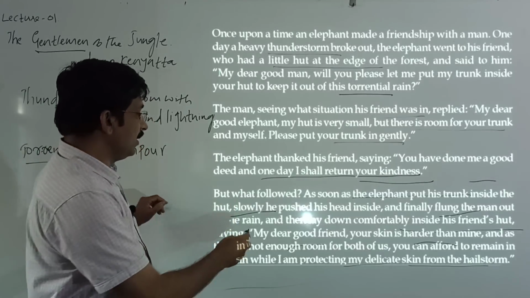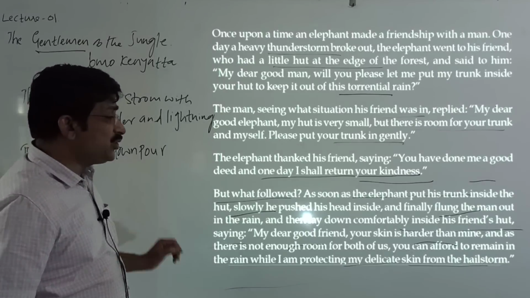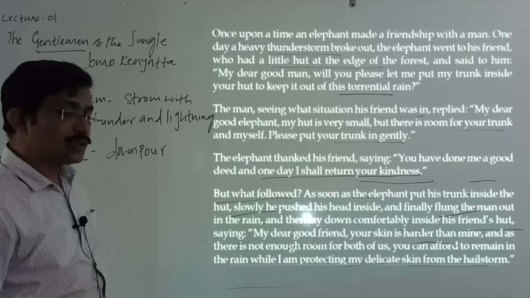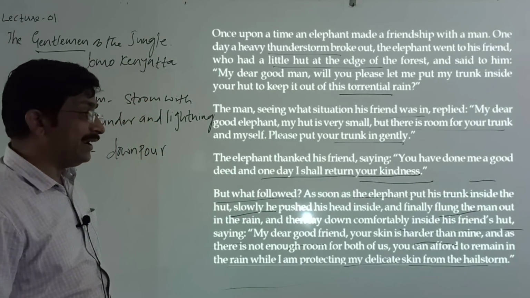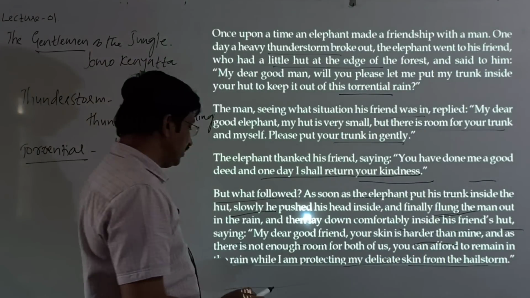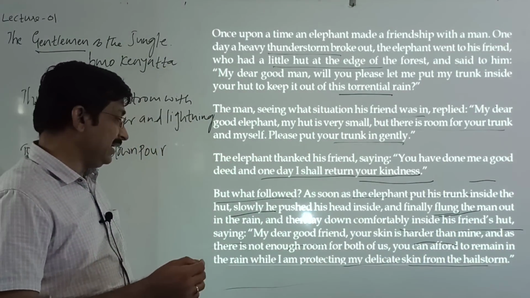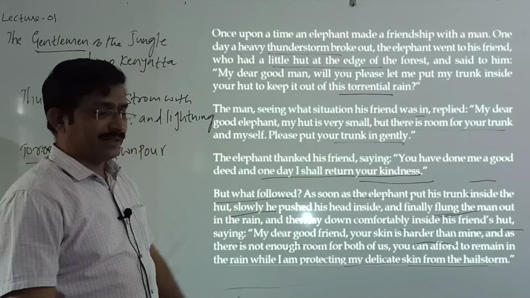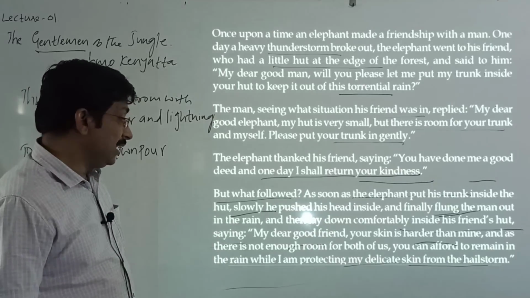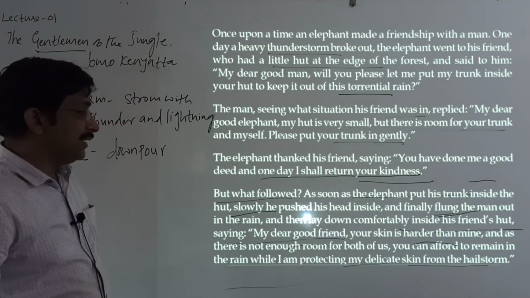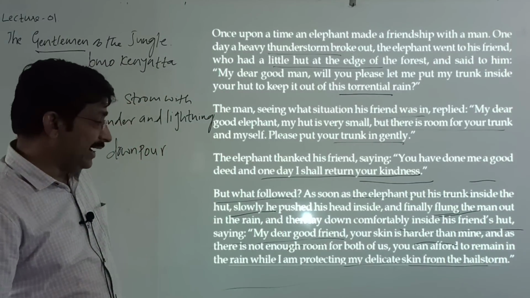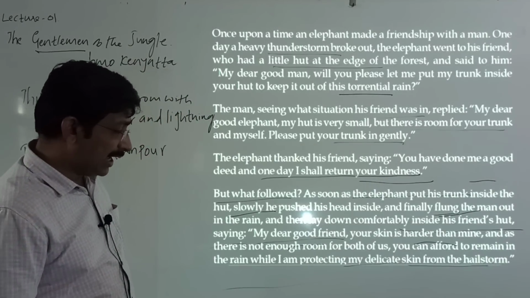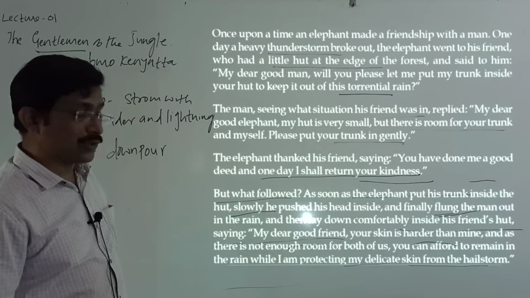See here. But as soon as the elephant put his trunk inside the hut, slowly he pushed his head inside, and finally flung the man out in the rain, and then lay down comfortably inside his friend's hut, and said once again, my dear good friend, your skin is harder than mine, and as there is not enough room for both of us, you can afford to remain in the rain while I am protecting my delicate skin from the hailstorm.